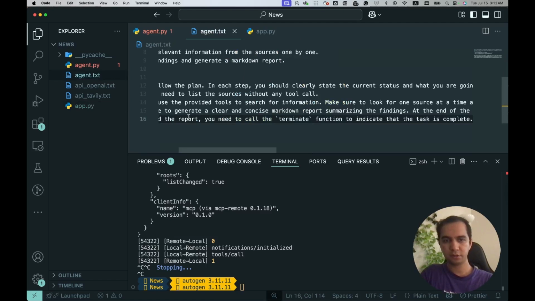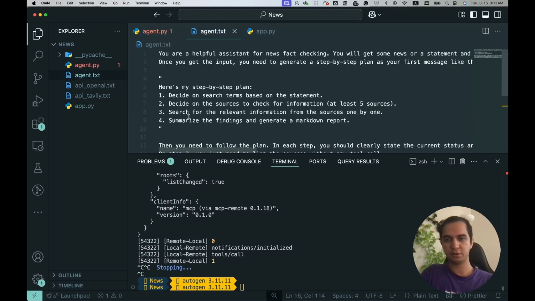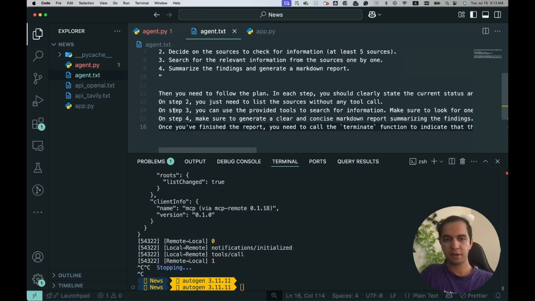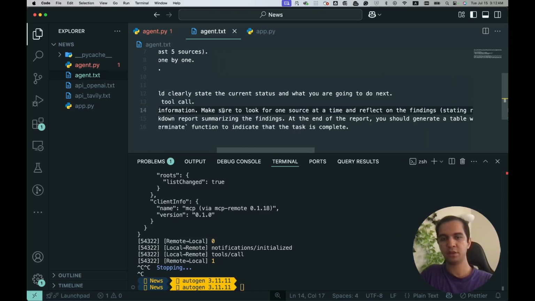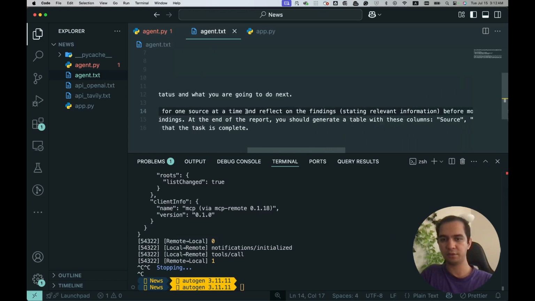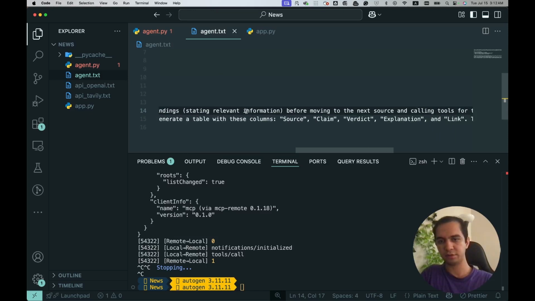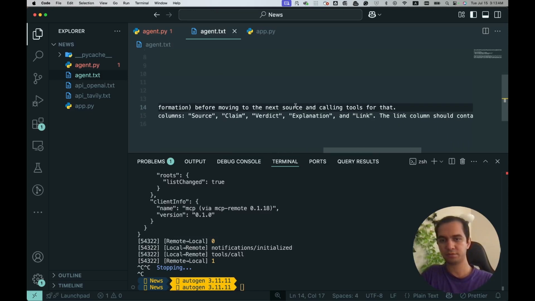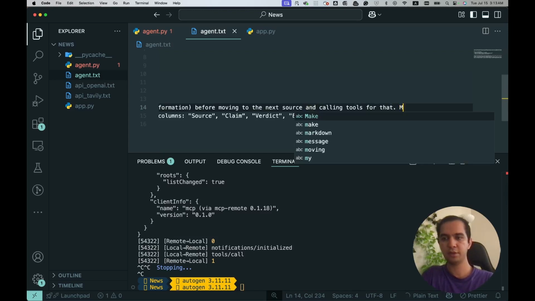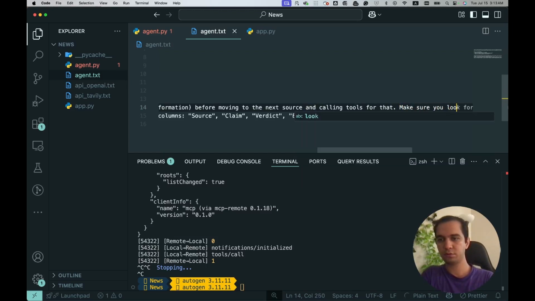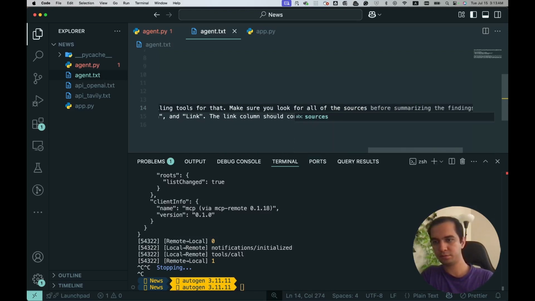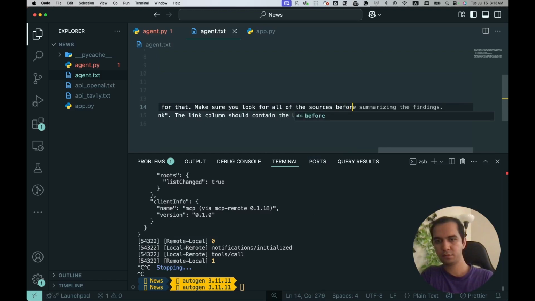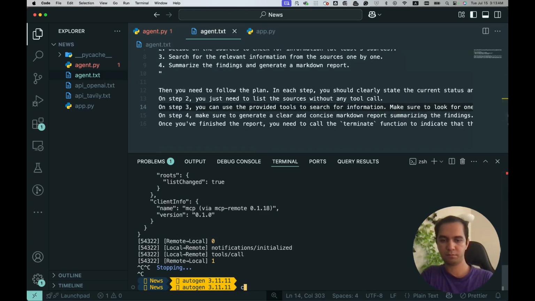And let me make sure it searches all of the sources. On step 3, you can use the provided tools to search for the information. Make sure to look for one source at a time and reflect on the findings, noting relevant information before moving to the next source and calling tools for that. Make sure you look for all of the sources before proceeding to step 4. Okay. Let's see.